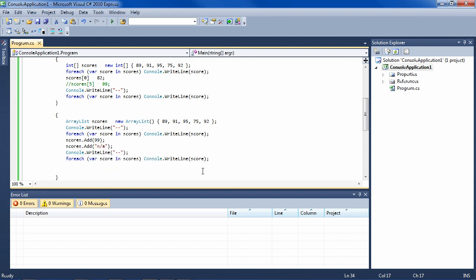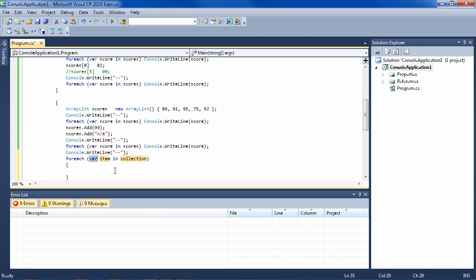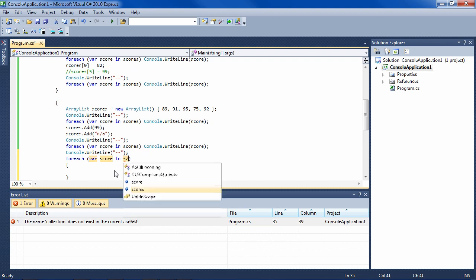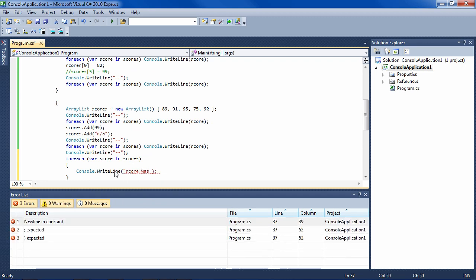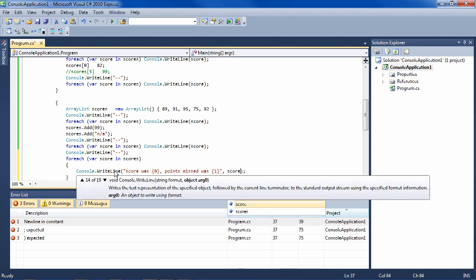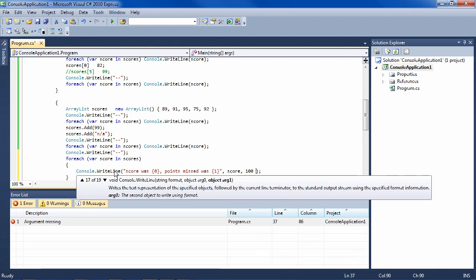For instance, let's copy this line here. So we have another separator. And then we say again foreach score in scores. And then we say, let's write "score was this, points missed was this." And so the first variable is score, and the second variable is 100 minus the score.